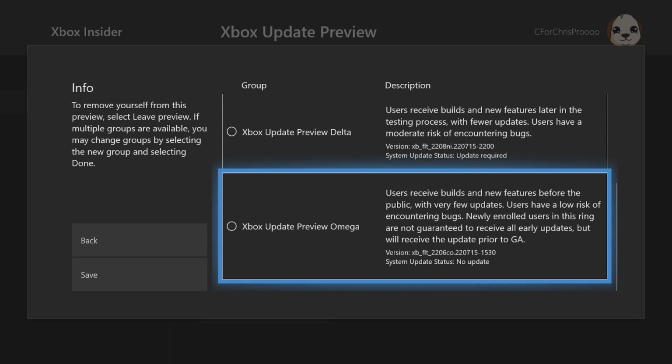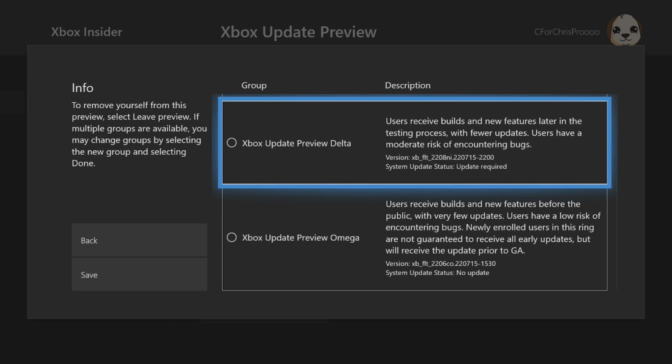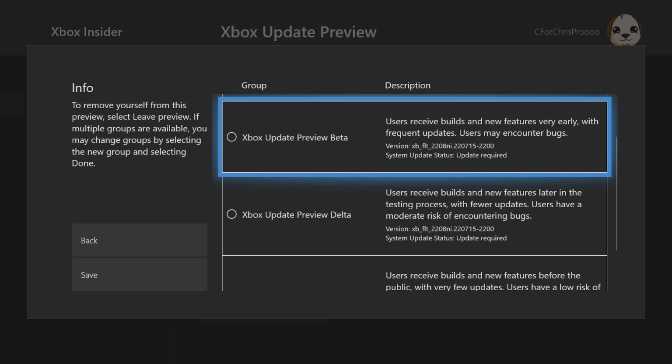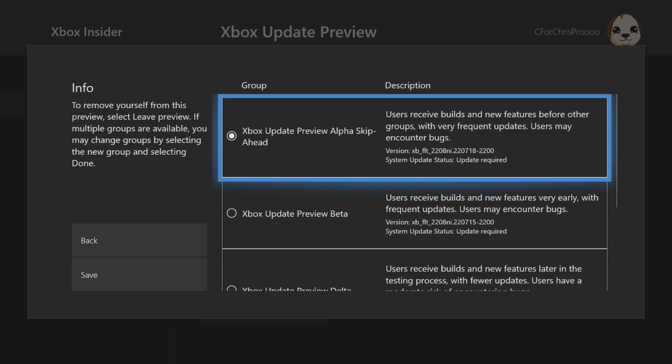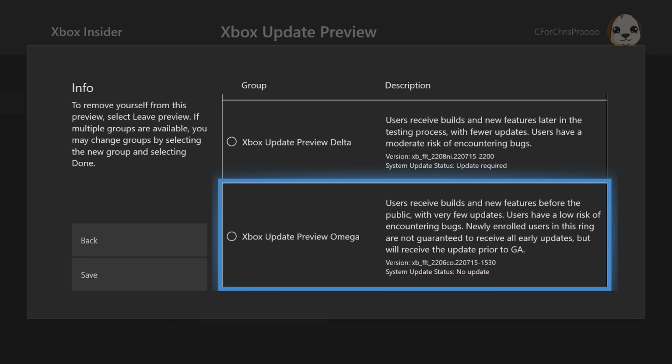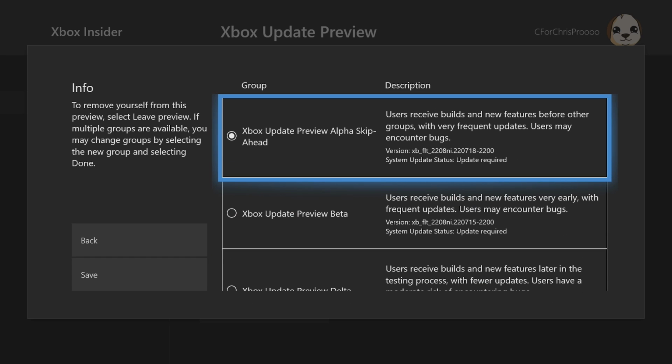Now, if you only have the Omega or the Delta ones, that means you're not a high enough level member to be able to join these rings. And at the moment, at least, unfortunately, that means you won't be able to try the new Discord features being added to Xbox. Now, by the time you're watching this, these other rings may already have the Discord features, so it's worth trying it either way. But as of the 21st of July, 2022, only the Alpha Skip Ahead will have it.